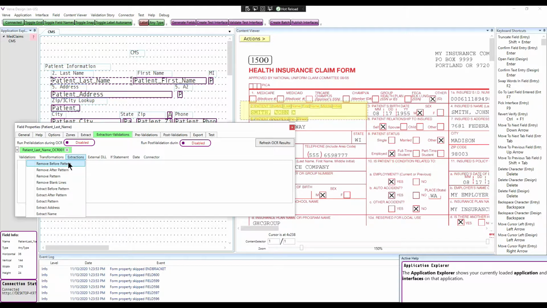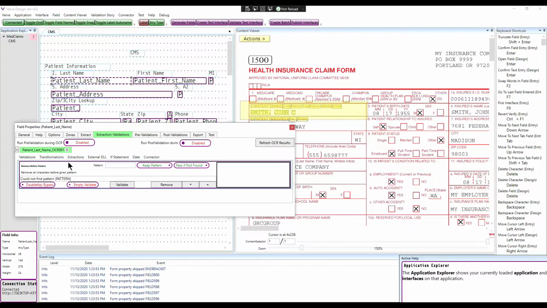Taking this approach with this example, I would want to exclude the data before the middle initial label and after the patient's address label. After excluding that data, I would then try to extract the last name from the words that are left. To remove the data before the middle initial label, add a Remove Before Pattern extraction to the extraction story.